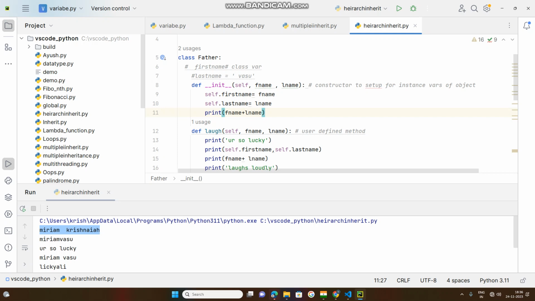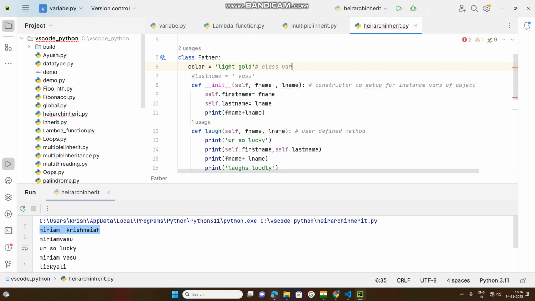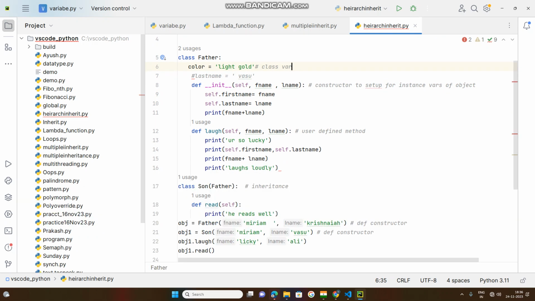Suppose here father has an attribute, color. You declare color is equal to, suppose, light gold color. So this is a class variable declared inside of the class. Now this class variable will be shared with the father, and father is an object, son is an object. So this class variable is shared along with the instance variable also.